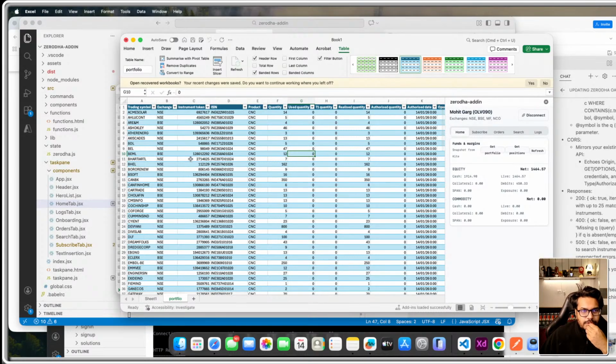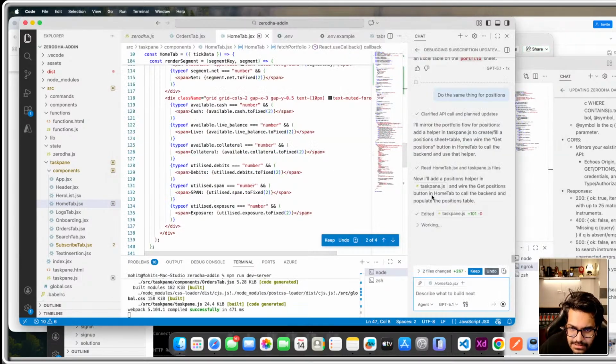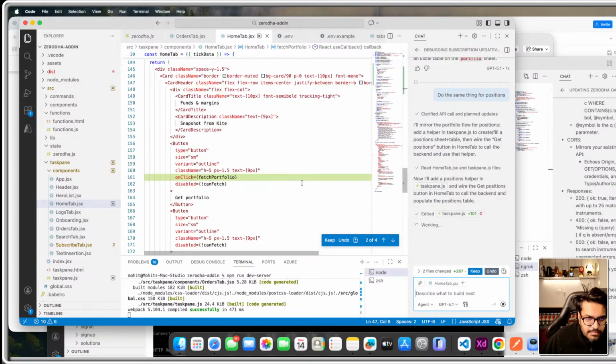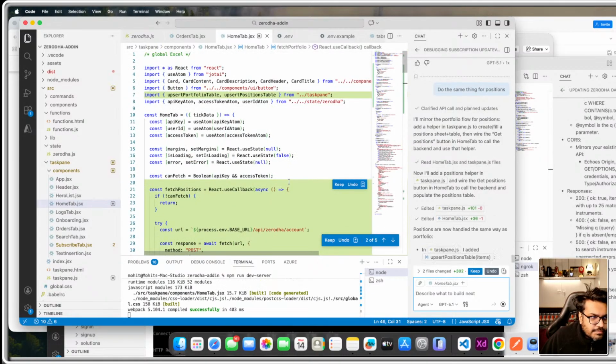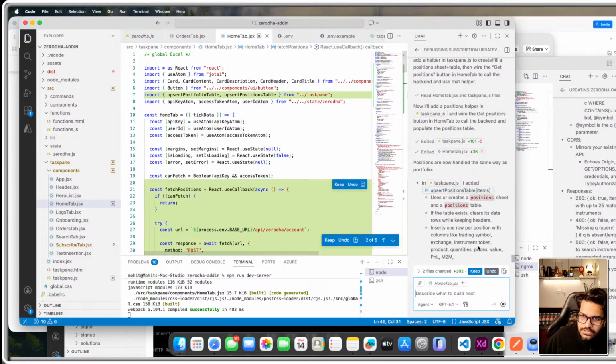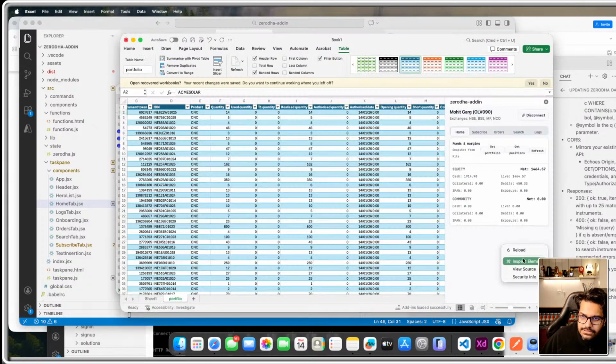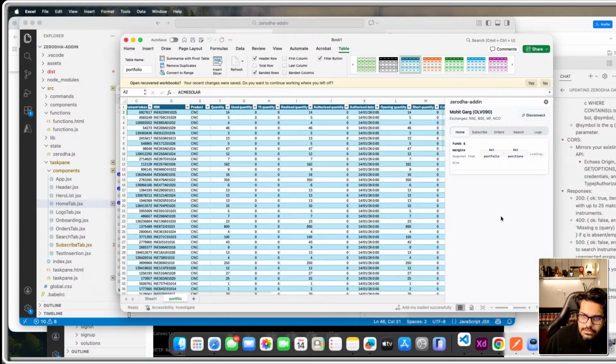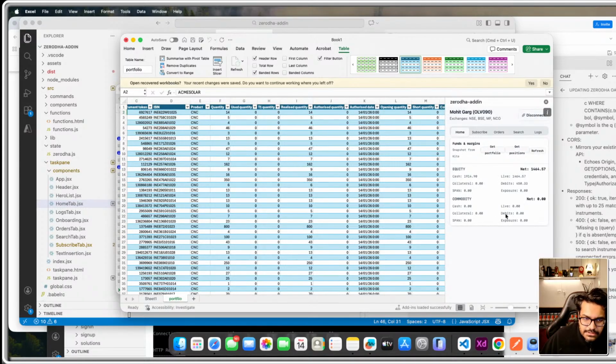So we have portfolio. One thing we can also check here is, let's wait for this to complete, otherwise it will break the Excel. Let me wait. Okay, it says this is done. Let's just reload. Okay, portfolio is there, and then let's try positions.